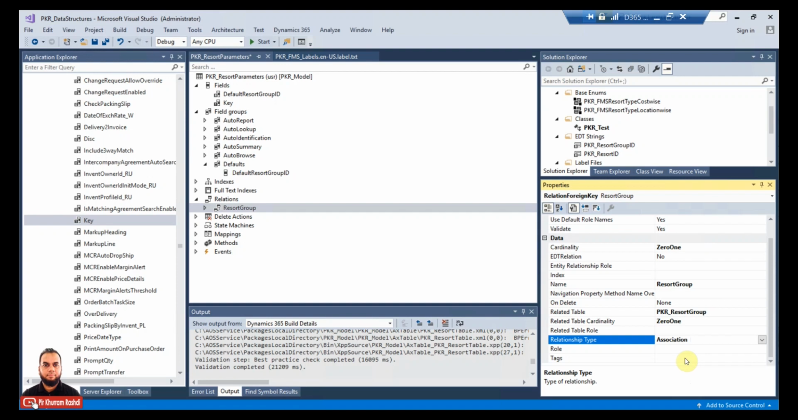And basically composition can be used when there are header and lines datasets, where deleting the header should delete the lines record. So in this case it is not necessary, and basically the parameter record will be associated with a resort record. So that's why we are keeping it an association.